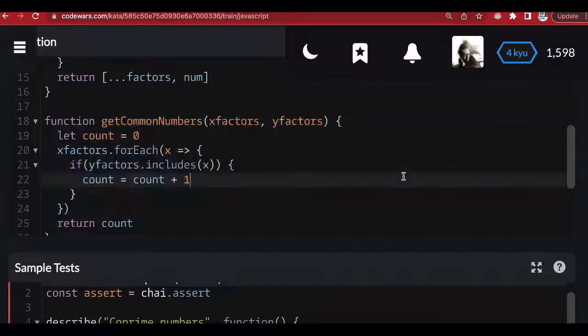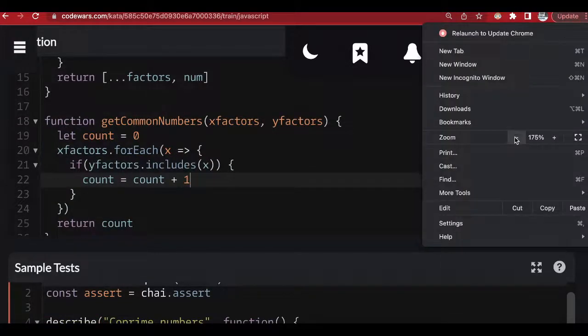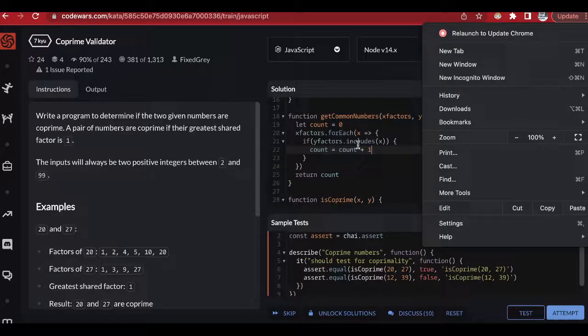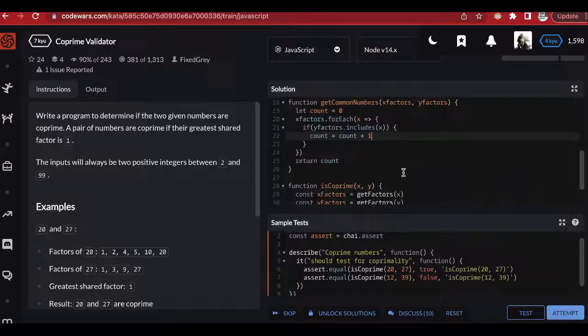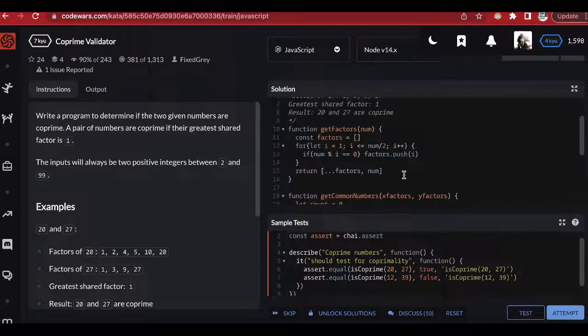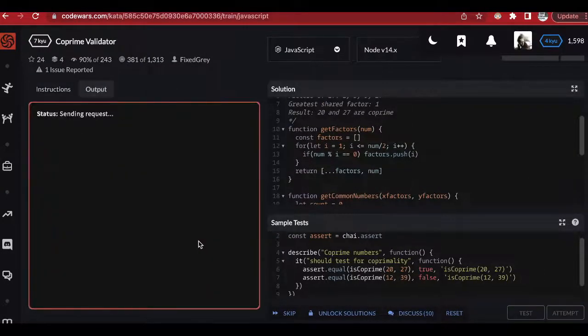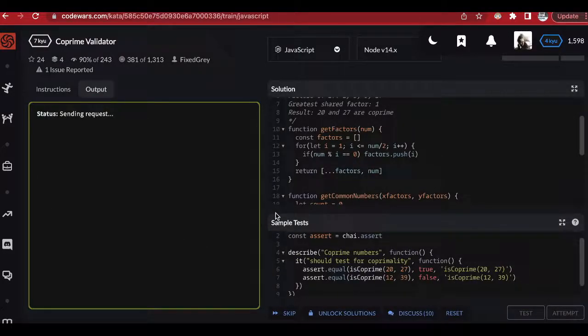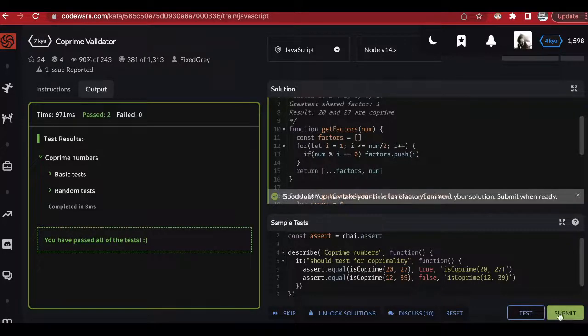So I'm going to quit the full screen mode so that we can test the code. Right. Let's run the code. It passes the test. And we are good to go.